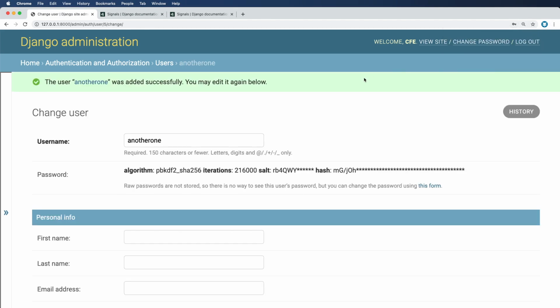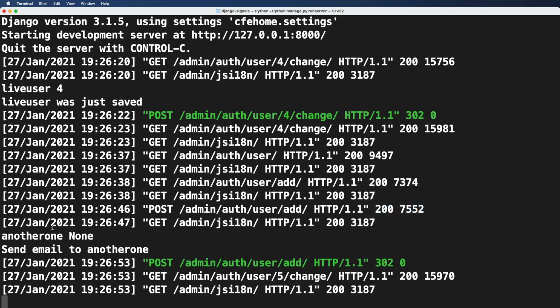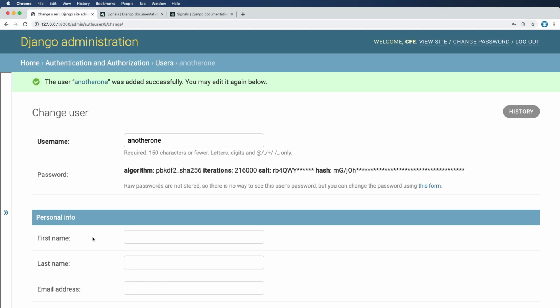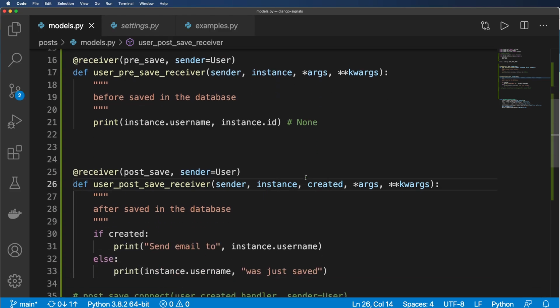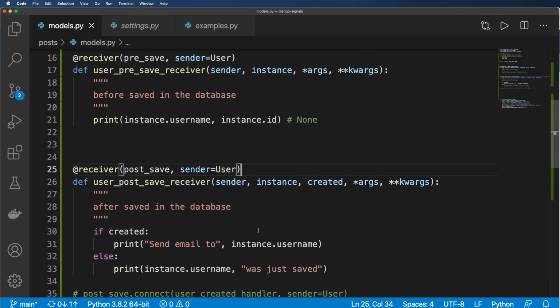Okay, saved, and another one, none, right? So it doesn't actually have an ID, but post-save would. And of course, you could always test that out on your own. So that actually covers the example that we talked about in the beginning, which was how do we actually handle these two things?